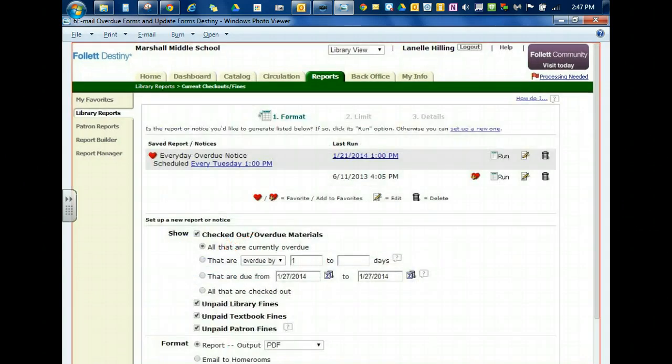From here, you can create a new notice or edit an existing notice. The screens and options displayed are the same. If you need to edit an existing notice, you can do so by clicking on the pencil to the right of the notice title.